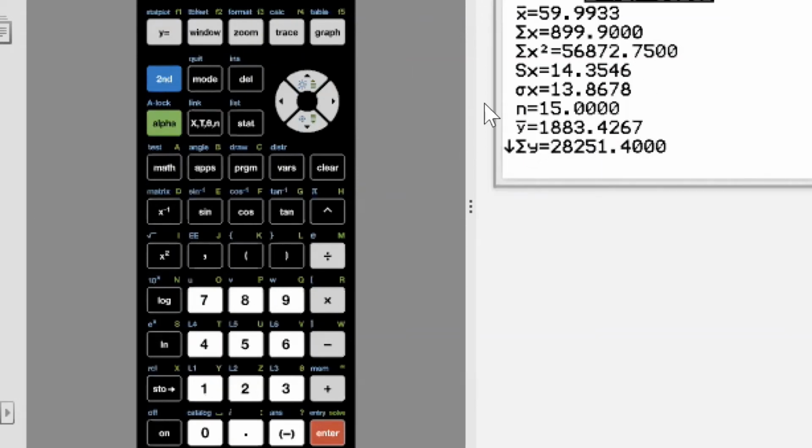So we are going to use this information now. Make sure you write them down. X mean is 59.99, which can be written as 60 approximately. And then the Y mean is approximately 1883. Write those two values. We are going to use those two values now.